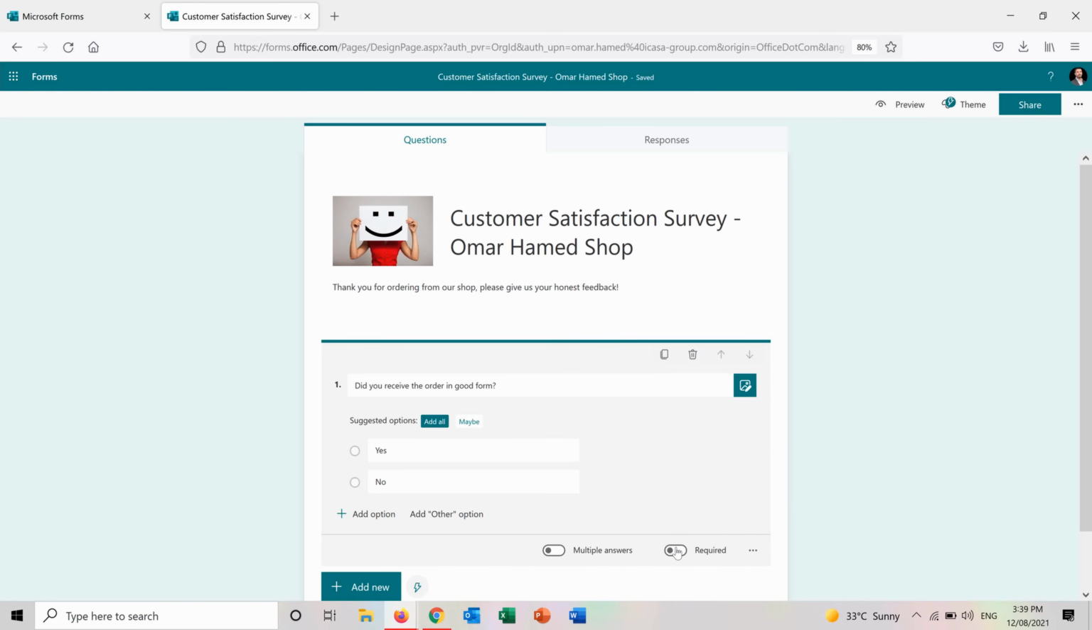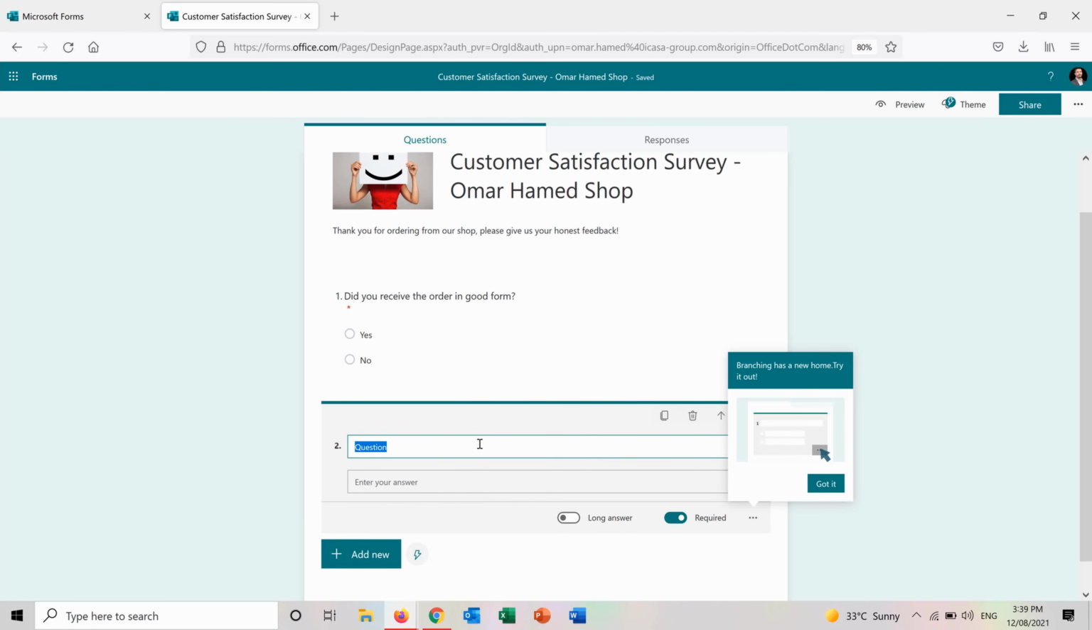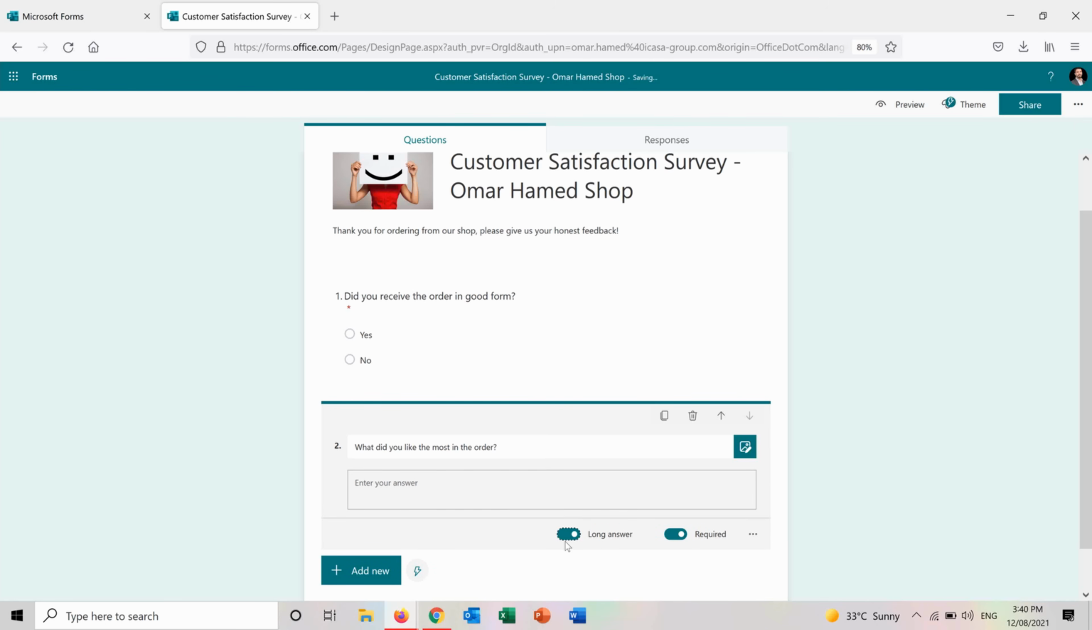So let's say that you want this question to be required. This question, for example, you want it to be a text. So for example, we can ask them, what did you like the most in the order? And we can keep it as a text, and the customer is free to write anything that he or she wants, and you can make it either a short answer or a long answer. So we want to give them the freedom, so let's keep it a long answer.